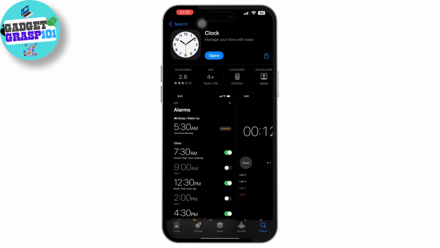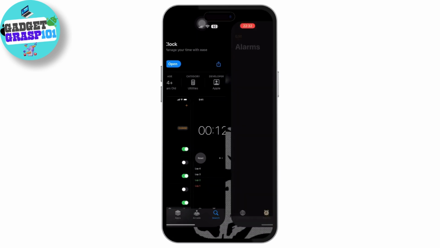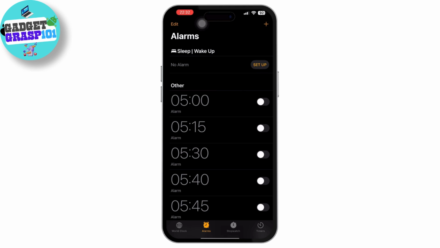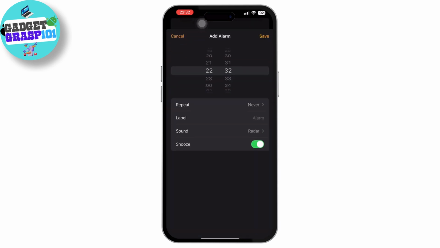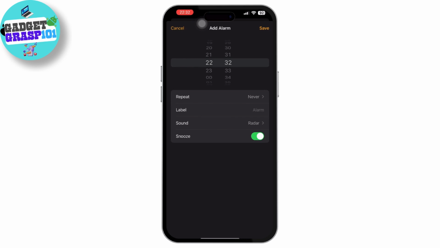After you open the Clock app, you will see the plus icon available in the top right corner. That's where you can set new alarms. So this is where you can see the alarm section, where you can view and manage your alarms.